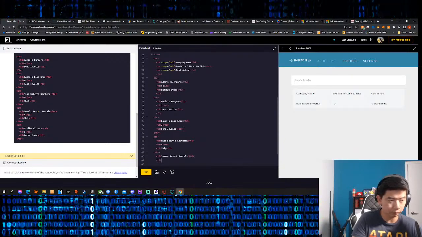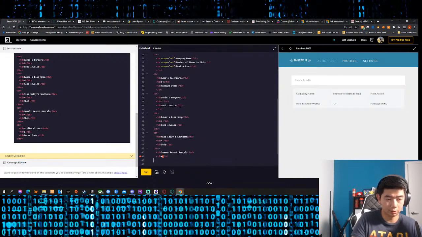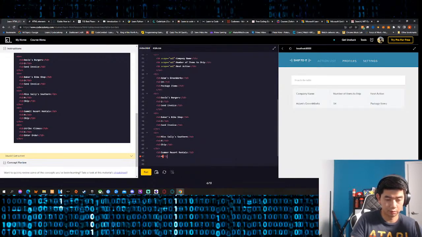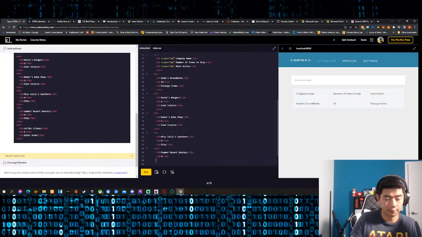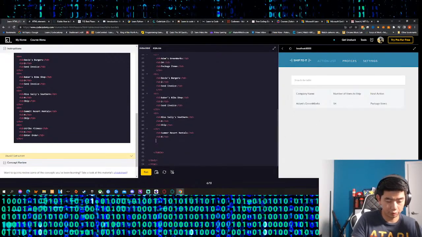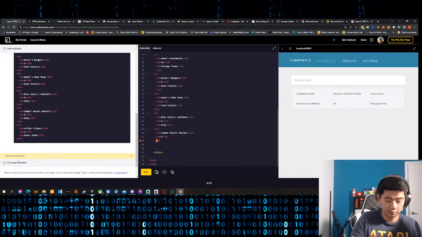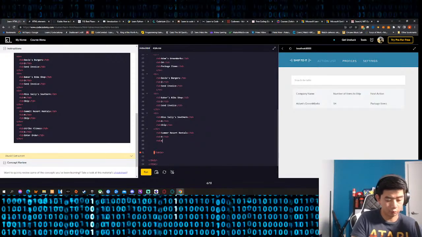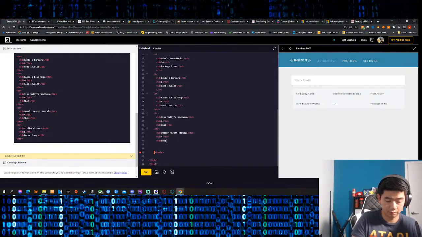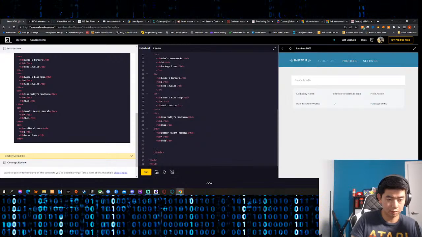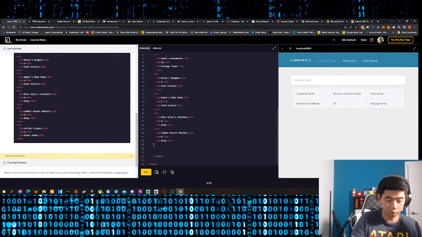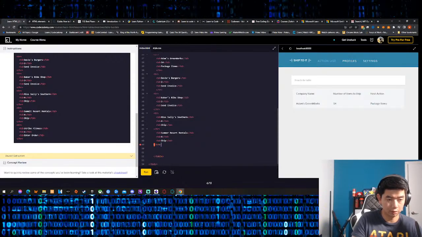TD. It's 4 again. Close to TD. There we go. Make sure the code is clean. And then we're gonna do ship. Close TD. And then we'll close it off with TR. Close the table rows off.